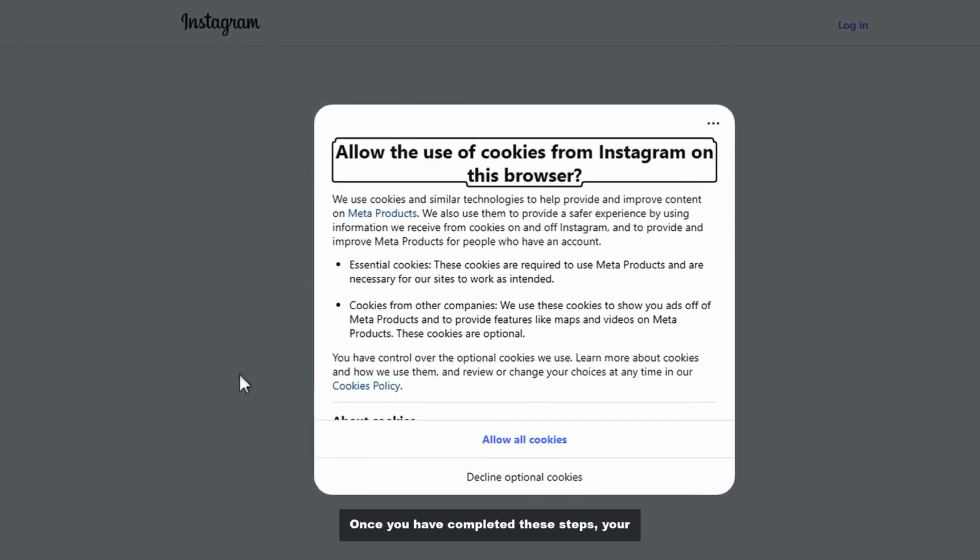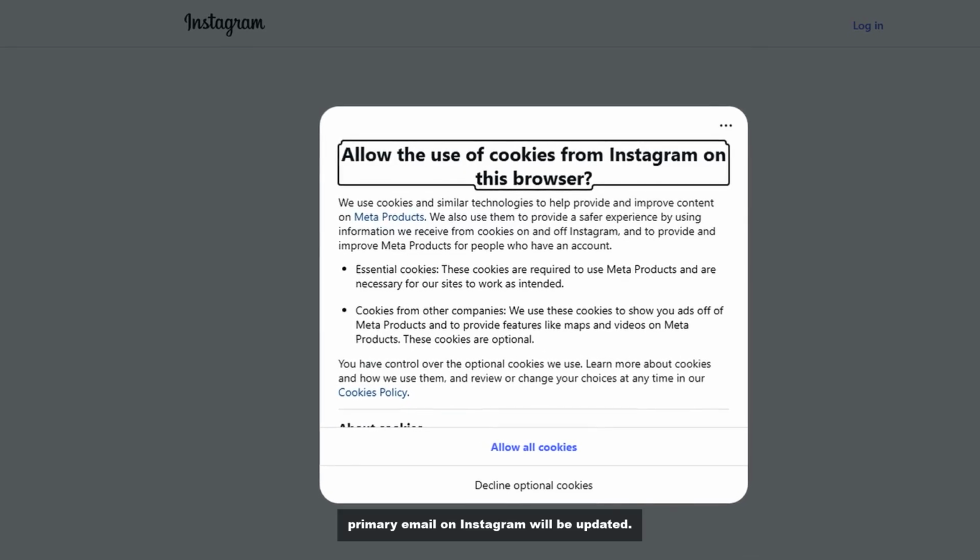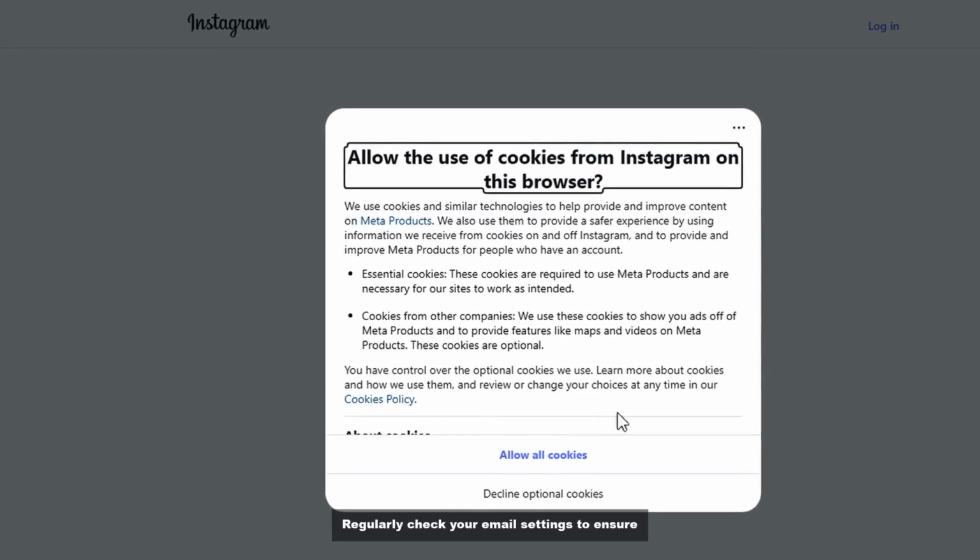Once you have completed these steps, your primary email on Instagram will be updated. Regularly check your email settings to ensure your account remains secure.